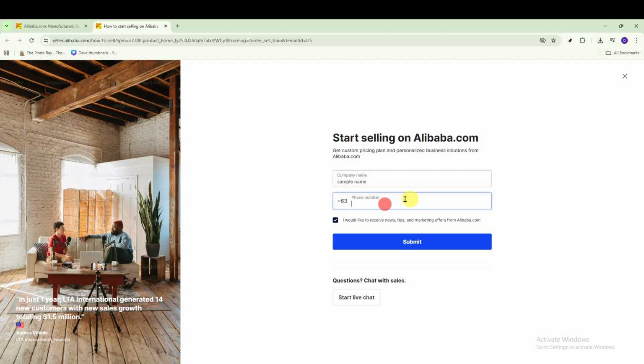Next, enter your mobile number. Choose the correct country code from the drop-down and provide a number you actively use, since Alibaba may send a verification code or reach out for onboarding. Avoid temporary or shared numbers so you don't run into access issues down the line.